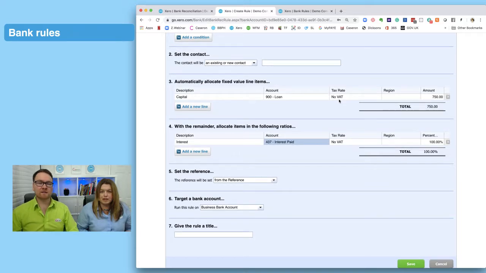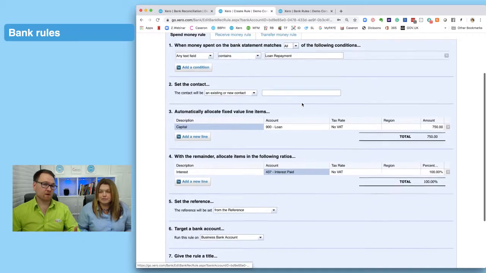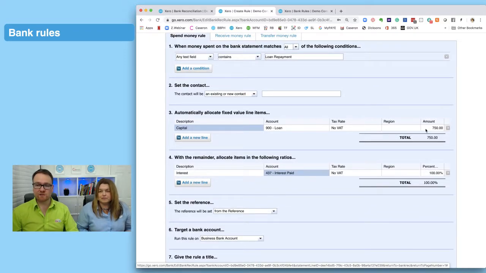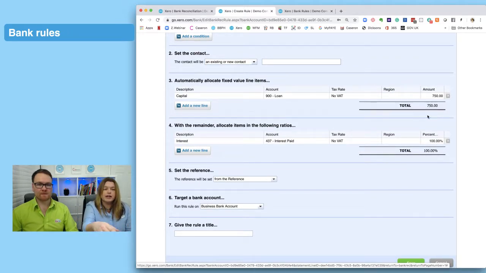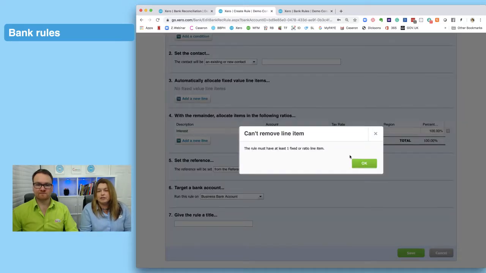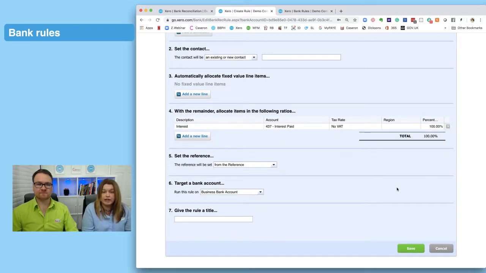Then that saves me the headache of having to sort it out, because I know for a fact every time this bank payment is posted, even if the value changes, I've still got the £750 capital repayment, and then whatever's left over is interest. What you can see here is the difference between a 900 loan account, which reduces the balance in your balance sheet, and a 437 interest account, which is an interest charge to your profit and loss. You could also have a separate interest paid or loan interest paid account there if you wanted to separate your interest on different loans or different agreements.